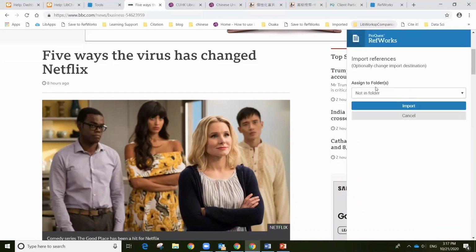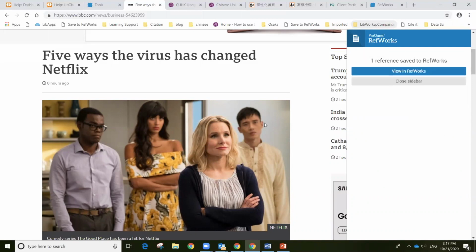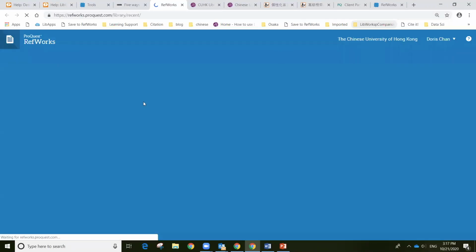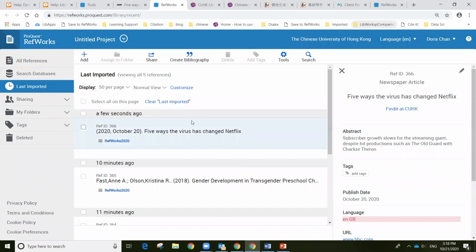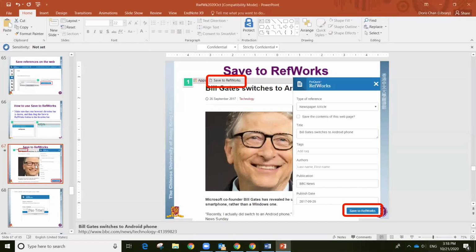Let's say I find it okay, then I can click Save, and again, they will ask me which folder I want to place the information into. Then I can import, and the information will be filled in my RefWorks account. So you can see the Five ways the virus has changed snack facts news article citation information will be in my account. Okay, so if you want, you can do the same.